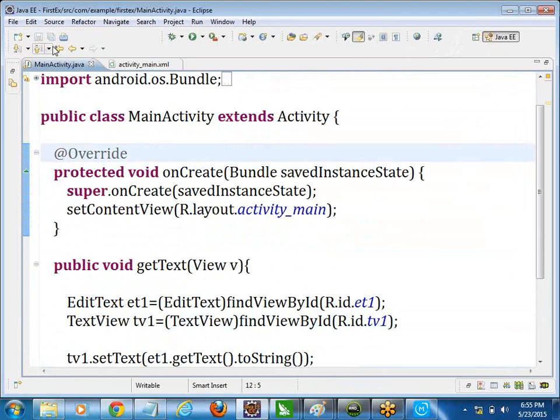When is this getText method going to be called? We removed that XML configuration, right? We removed that android:onClick equal to getText. Now in the Java file, will this method be called? It will not be called, because we removed that XML property. So in the Java file, it will not execute this getText method.